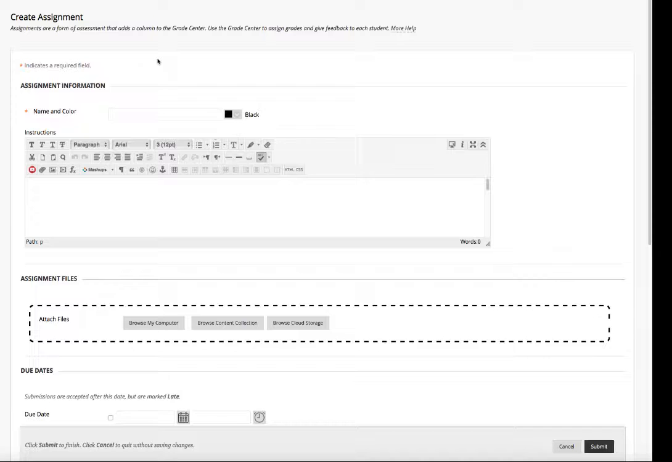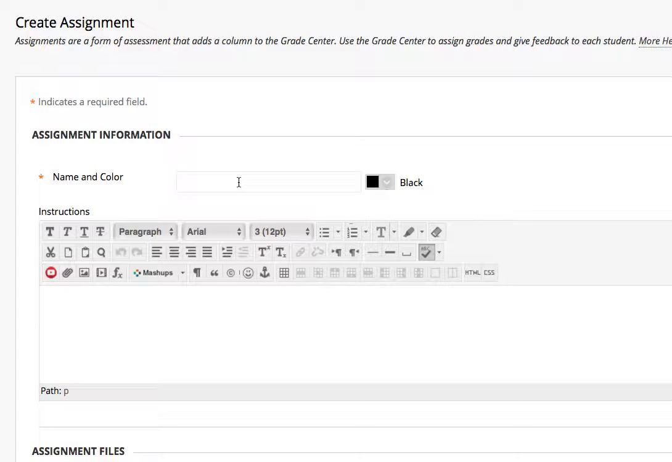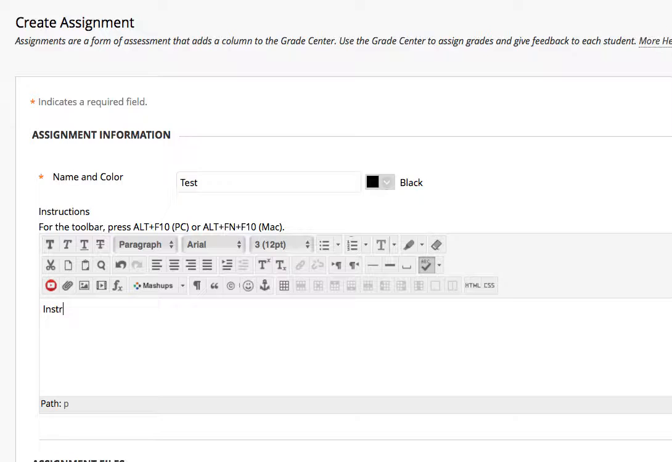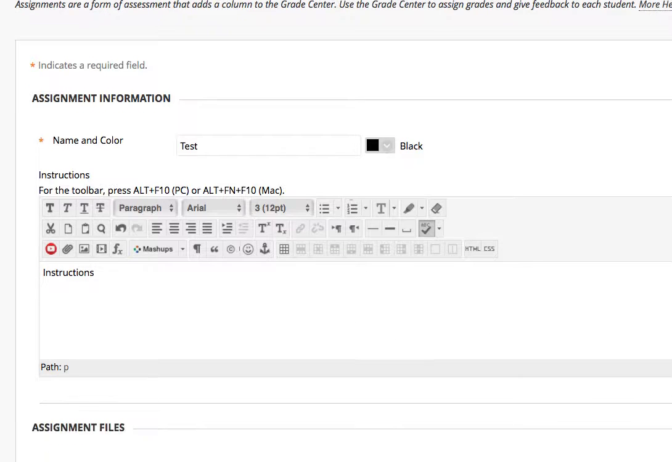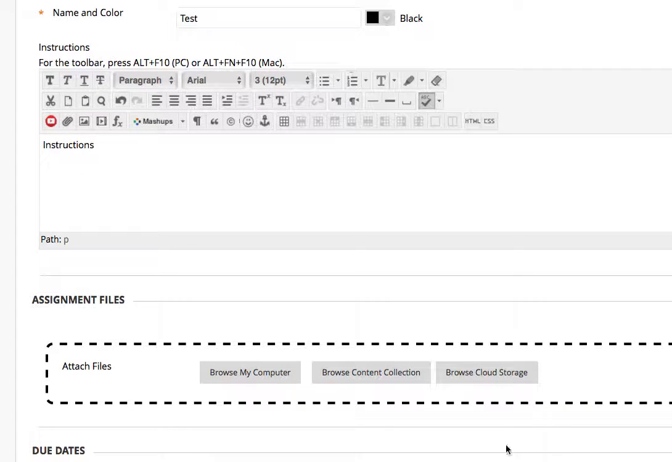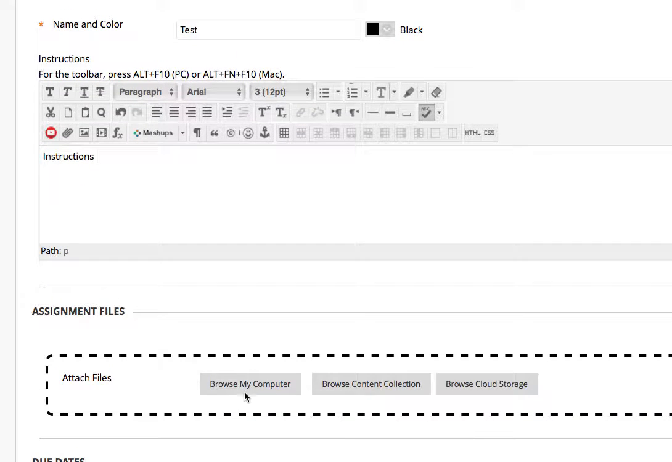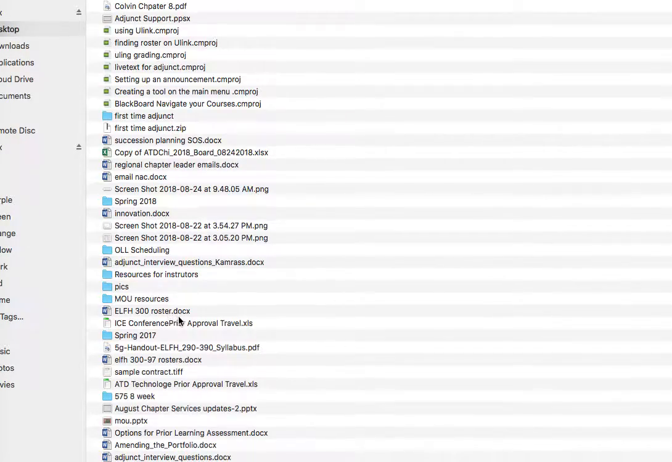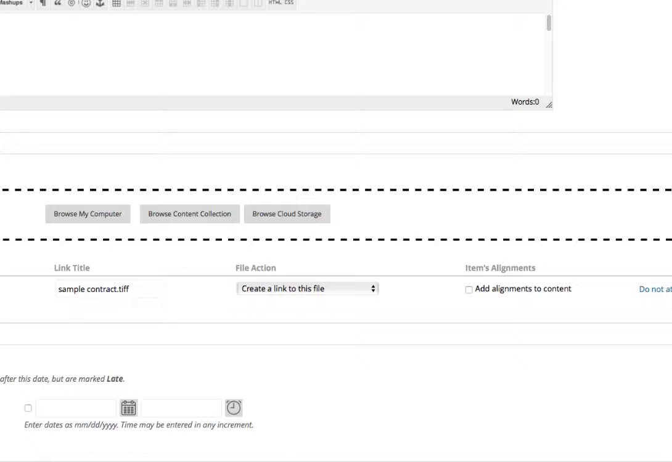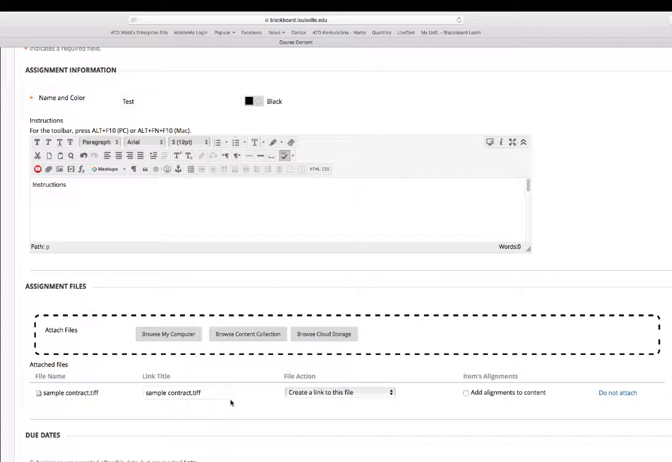So like I say, most of these assignments and such are set up in a similar way. So the first thing you would do is name the assignment. I'll just call it test for now. Give any instructions about how to create the assignment. If you need to have an associated file, you would browse your computer, select a file, choose it, and you'll see that the file is attached to the assignment.